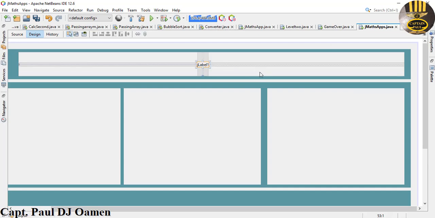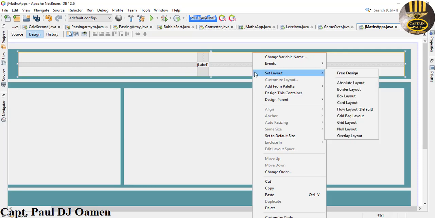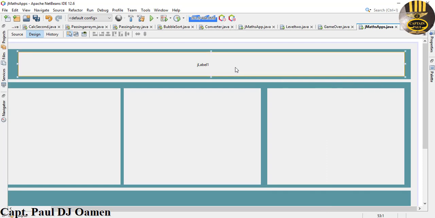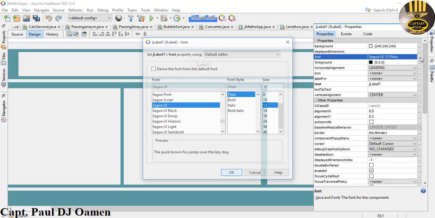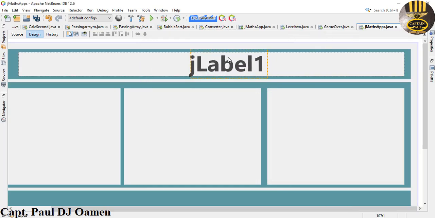You see the lines? That means it's now absolute layer. So let's right click on that and just change that to absolute layer. Alright, so that's fine now. And change the size of that label to something much readable. I'm going to make that about 72. Make that bold. There we go. Bring it there.